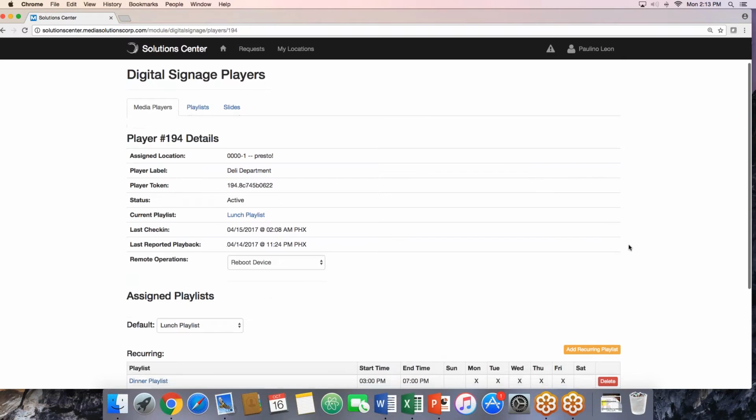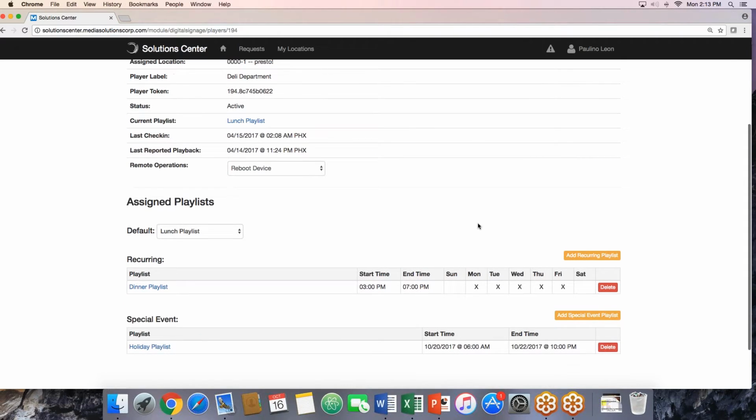If we go back and look at the schedule now, we can see here that the special events playlist is going to run from 10:20 at 6 a.m. through 10:22 at 10 p.m. The dinner playlist will run Monday through Friday from 3 p.m. to 7 p.m. and all other times the lunch playlist will be displayed.